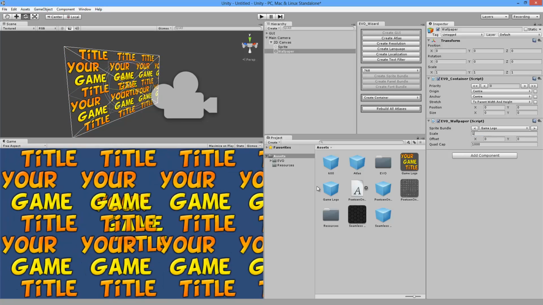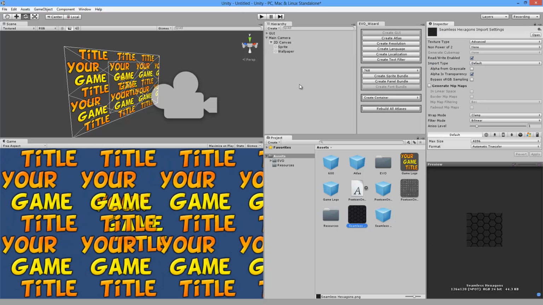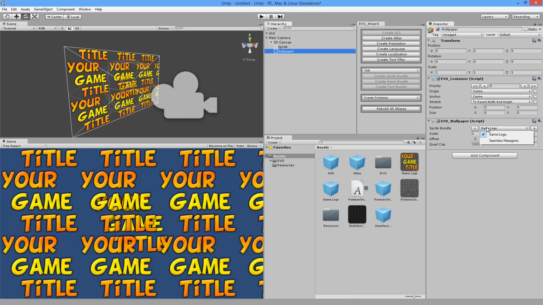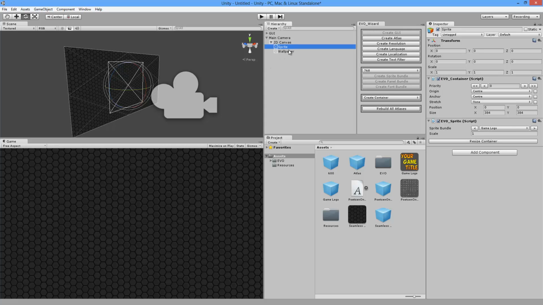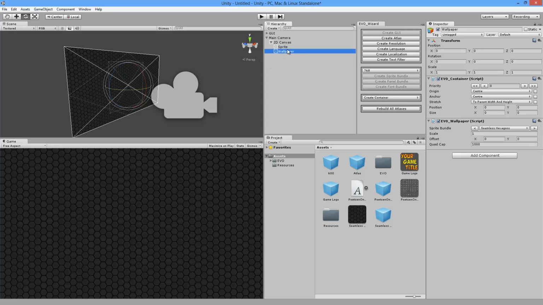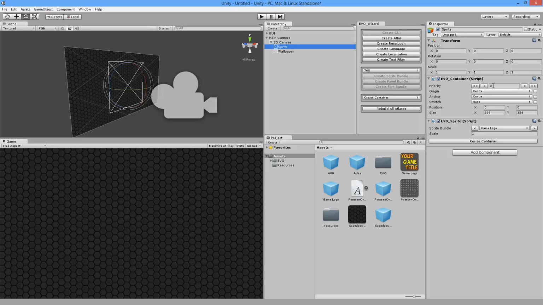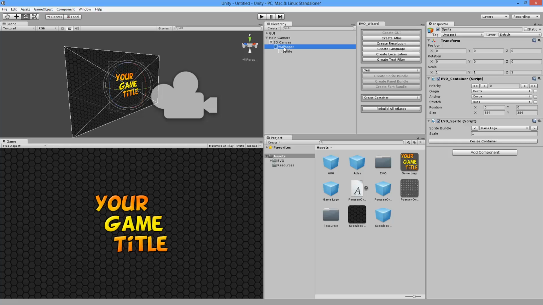But we want to have the tiling background, this one, the hexagon one. So let's change the sprite bundle to the seamless hexagons. Now you'll notice one problem right away, and that's the seamless hexagons are being drawn on top of the main logo. This is because they're siblings and currently they have the same priority value. In the case of this example, we can move the logo so it's a child of wallpaper. This means the logo will always be drawn on top of the wallpaper.